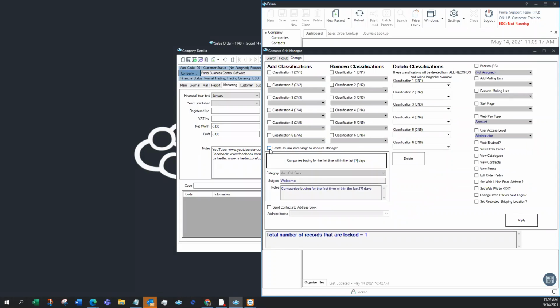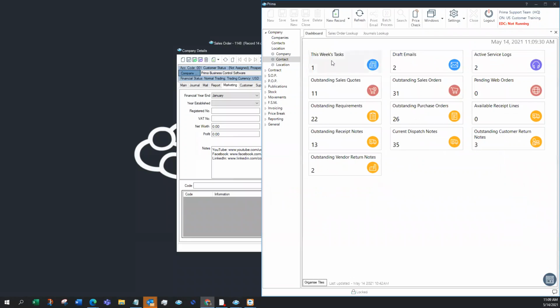And now we have the option to assign that as a journal to the account manager with that company. If you click apply, that'll get applied to the account manager, and your account managers will see that on their dashboard under this week's tasks. It will update this one here.